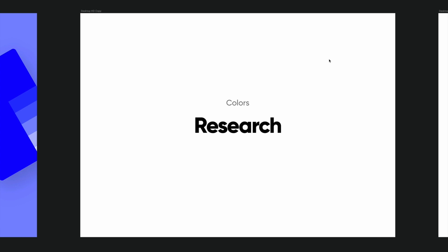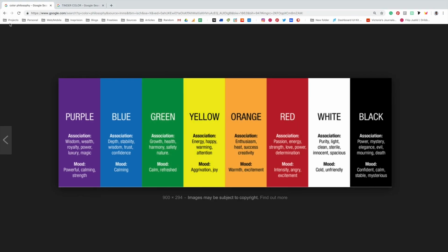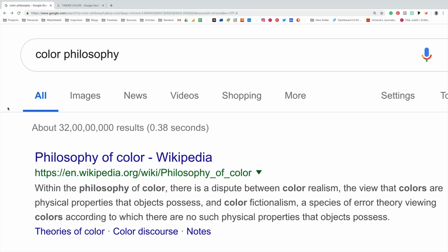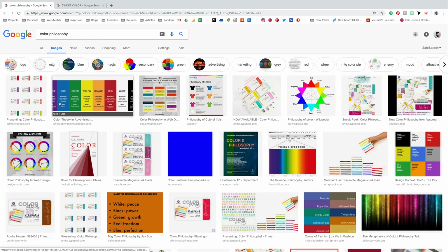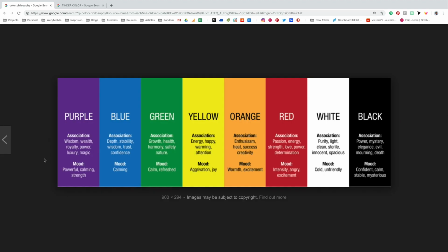So how do I know the right meaning of the color? I simply go on Google and search color philosophy. This is a kind of color theory, and when you click on the images you will find something there. Let's take the example of purple, blue, associated with the words wisdom, wealth, royalty, power, luxury, magic. Whenever you look at colors, a few words come to mind about this color, what they are talking about. So basically this is how brands communicate with you.